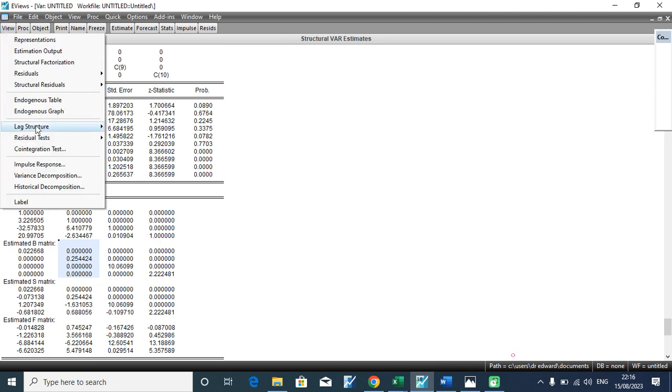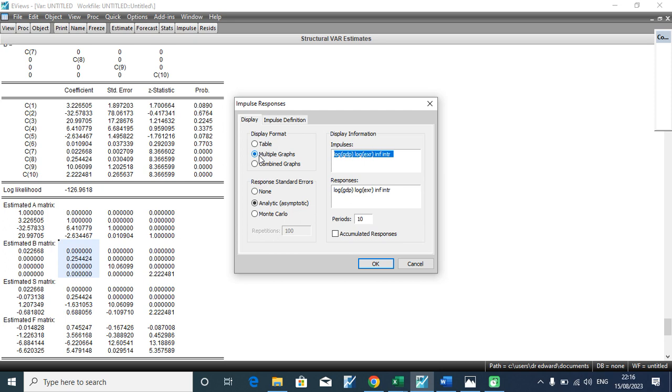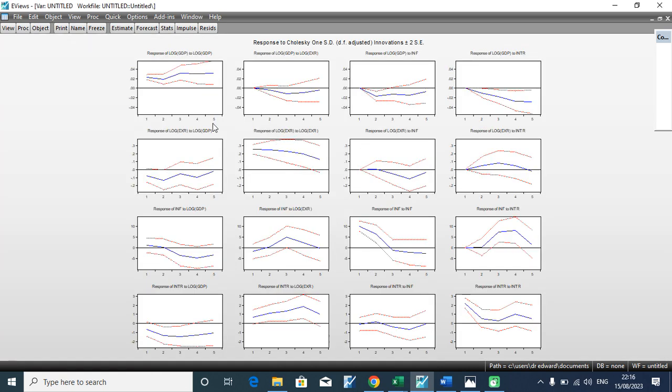You go to View, you go to Impulse Response Function, you change to Multiple Graphs, leave it at multiple graph. You can decide to vary the period of focus. I'm using 5 years focused. I'll leave it at analytical asymptotic. Now click OK.